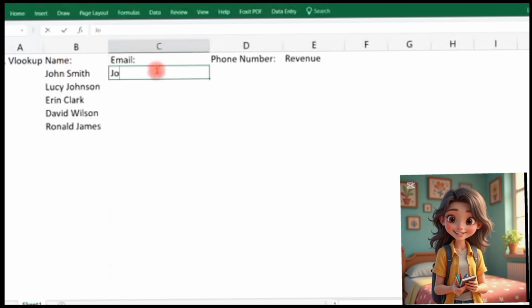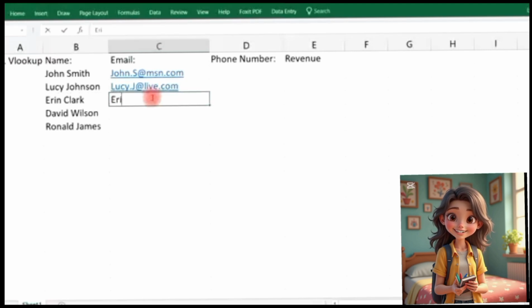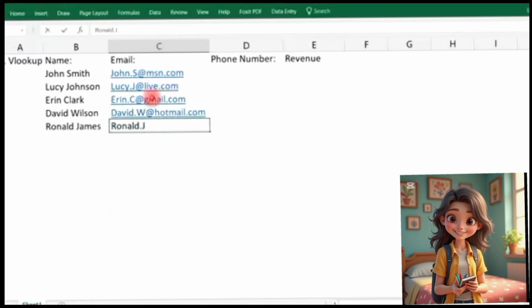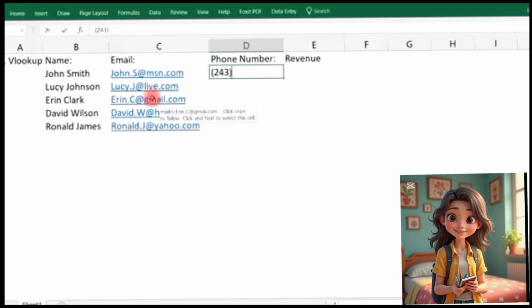Let's say the email for this person, john.s@msn.com. Lucy, lucyj@live.com, and then aaron.c@gmail.com, davidw@hotmail.com, and finally ronald.j@yahoo.com, and let's fill in some numbers. So let's say this is 243 and then 1125-746. You could fast forward this if you like.